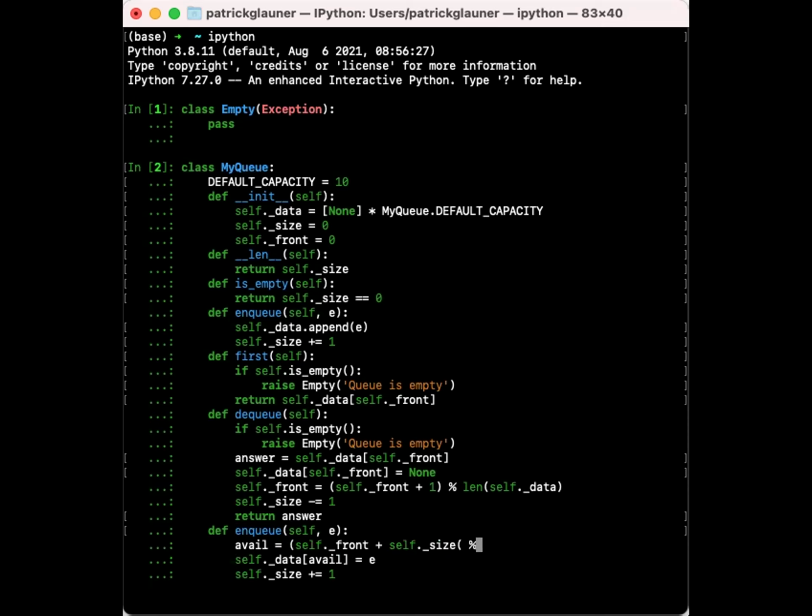So again, I need to take self.front plus self.size, and I take a modulo of the capacity. And it's just the same equation more or less like here. Well, there I said front plus 1, now front plus size, but I take modulo the capacity. And like this, I'm able to actually build this in a circular way.